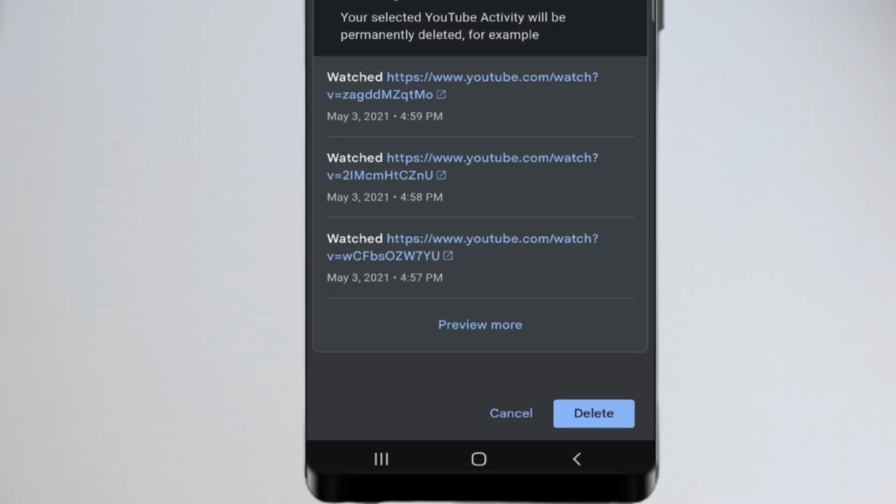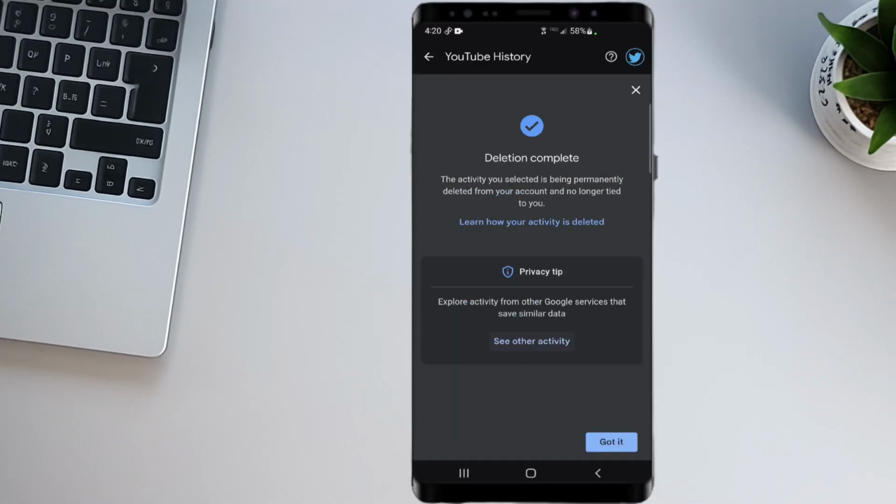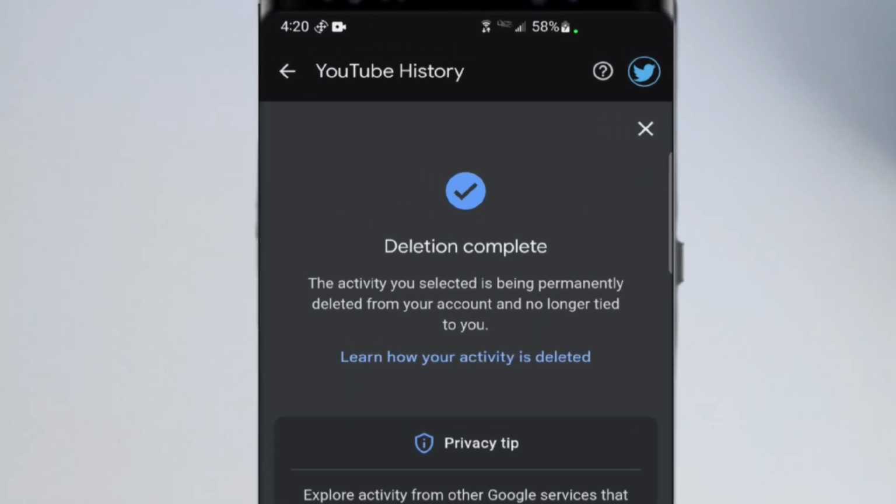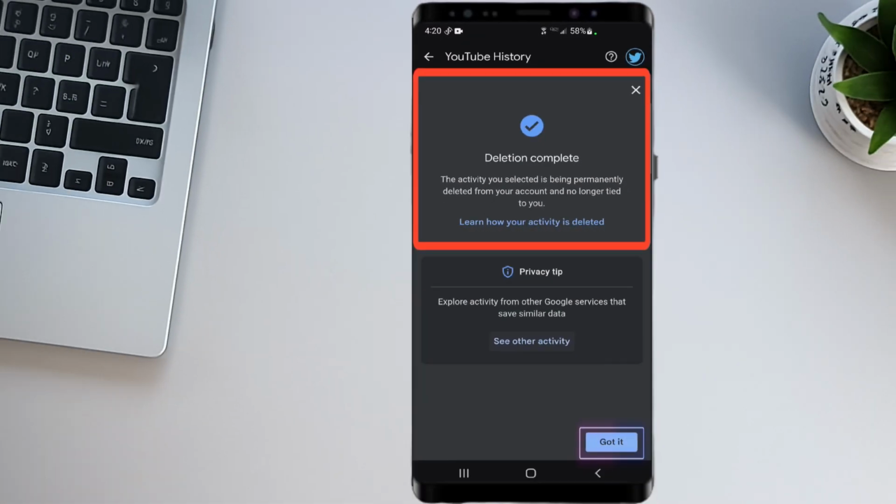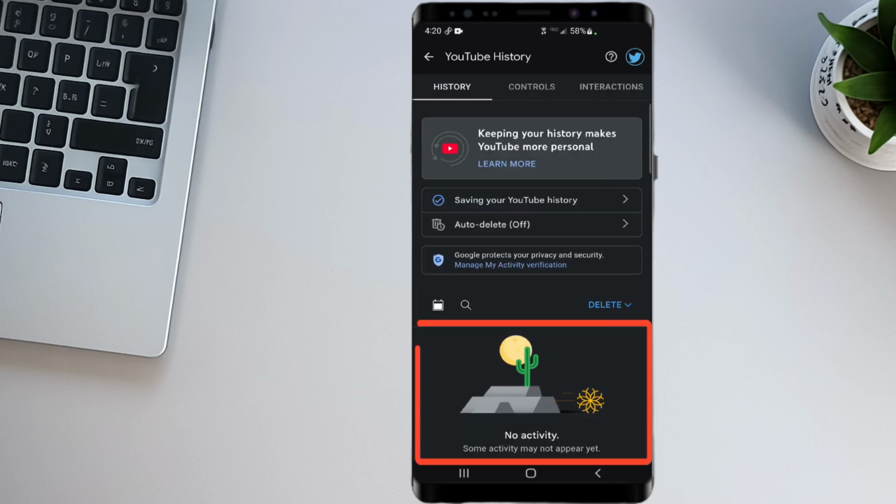From here, tap on the delete button again for confirmation. This will delete all of your likes, dislikes, and watch history. Once it's done, you'll see a message that says deletion complete. Finally, just tap on got it, and that's it.